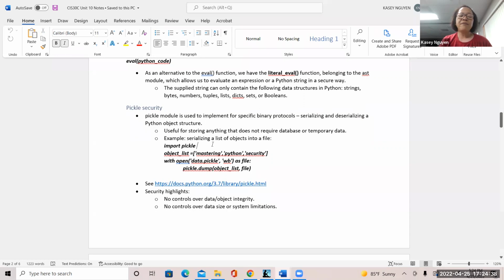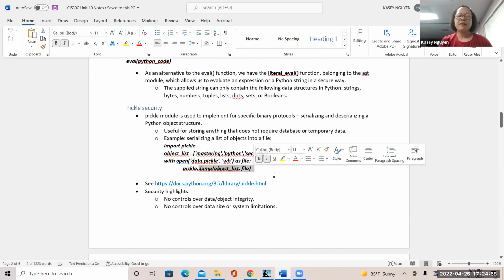Now, an example of a script that uses pickle is like this. We would import pickle. We would have a list, and that list could be strings. And then we would take that and put it into a file. Here's a dump method here. It would take that list and bring the elements of that list into a file.